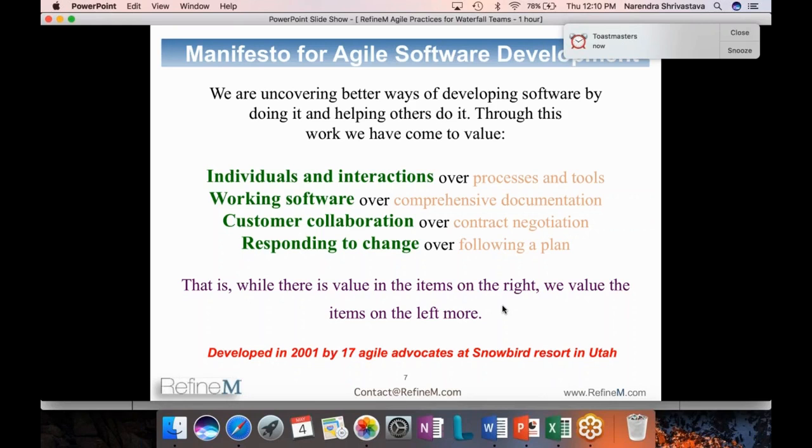So let me provide you a very simple and very generic definition of Agile. Agile is a set of 4 values and 12 principles implemented through more than half a dozen practices. So it's values and principles.